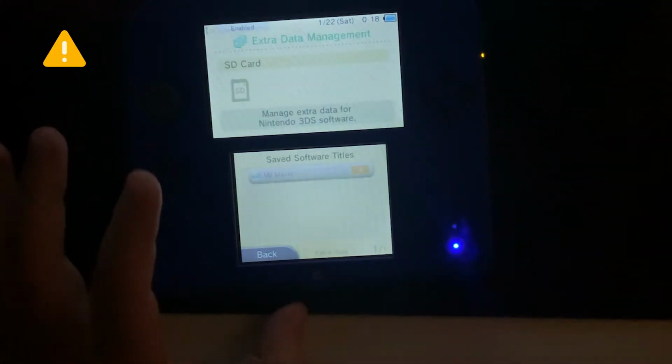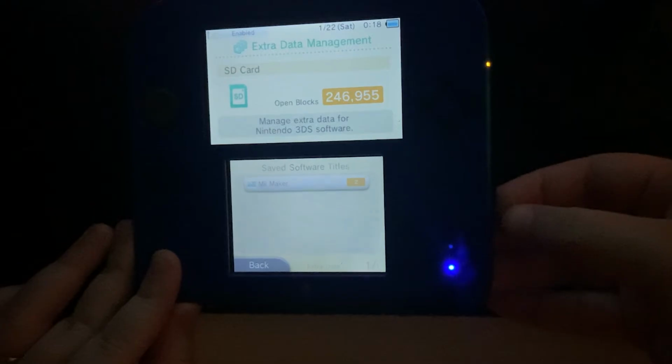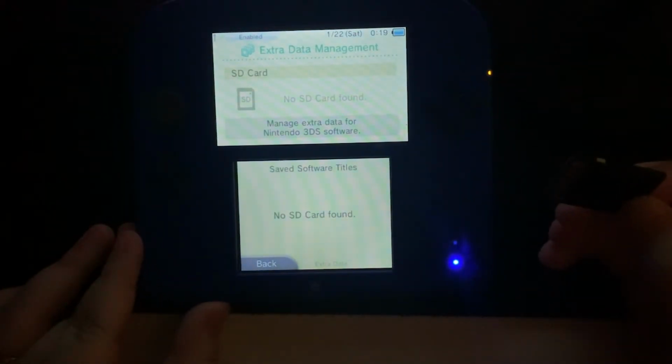Do not press any buttons or touch the screen in that you can see the MiiMaker icon. While the 2DS is still on, without pressing any buttons or touching the screen, remove your SD card. The menu is going to say that there's no SD card inserted anymore. Next, we're going to put our SD card into our computer.